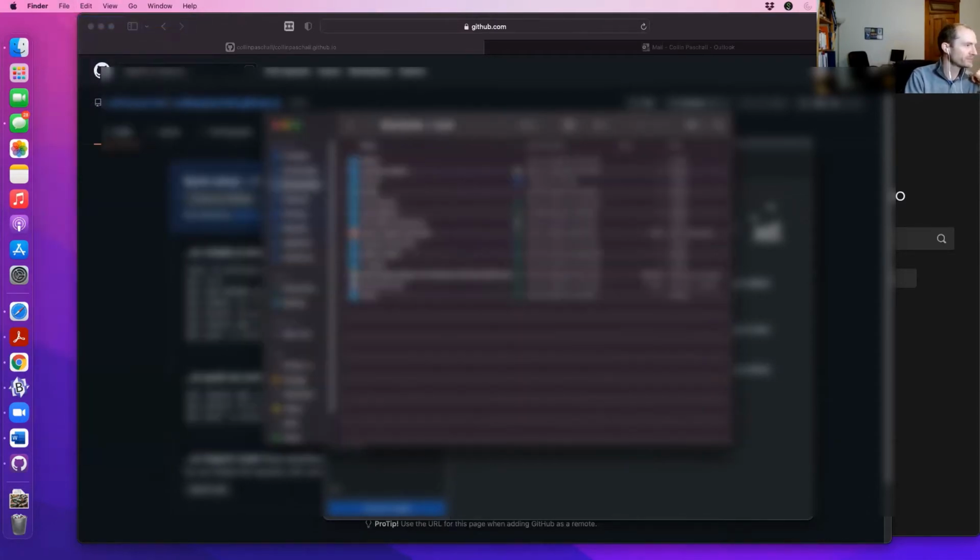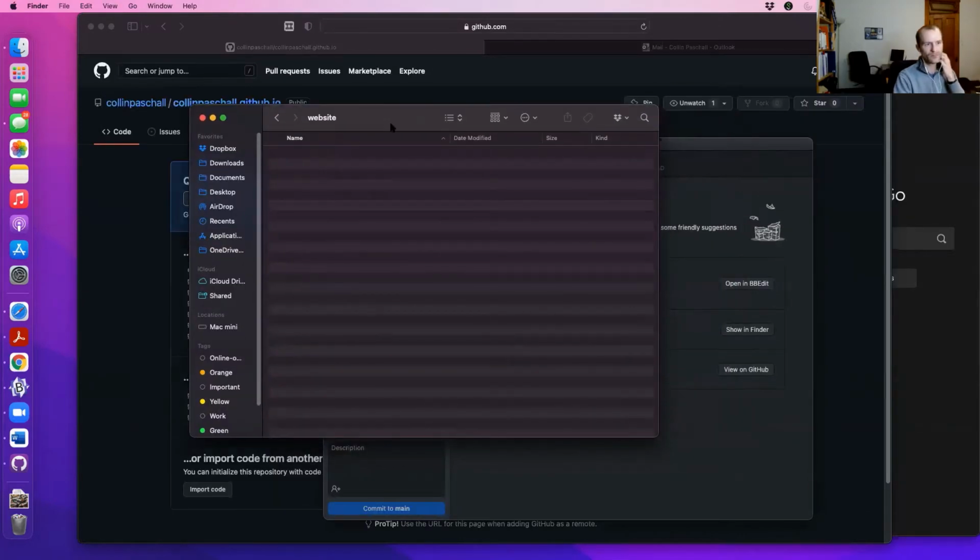Navigate in your file explorer to that folder on your computer. So in my case, it's in my documents folder, in the GitHub folder, in the website folder. So make sure you can locate that on your local computer.